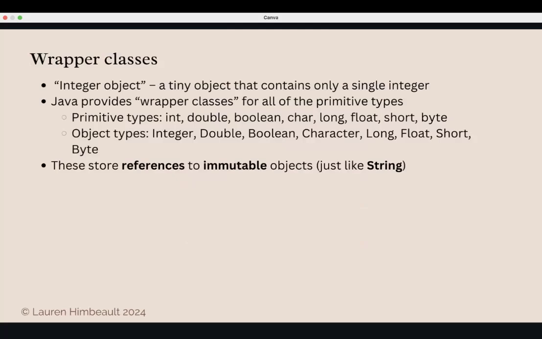So consider for a second the capital I Integer. Think about it like when we do Integer.parseInt. An Integer object is a tiny object that contains a single integer. So that Integer object has things like Integer.parseInt or Integer.toString maybe is one, I think. I can't remember. There's lots of Integer class methods, and all there is inside of it is one piece of data, which is an int.